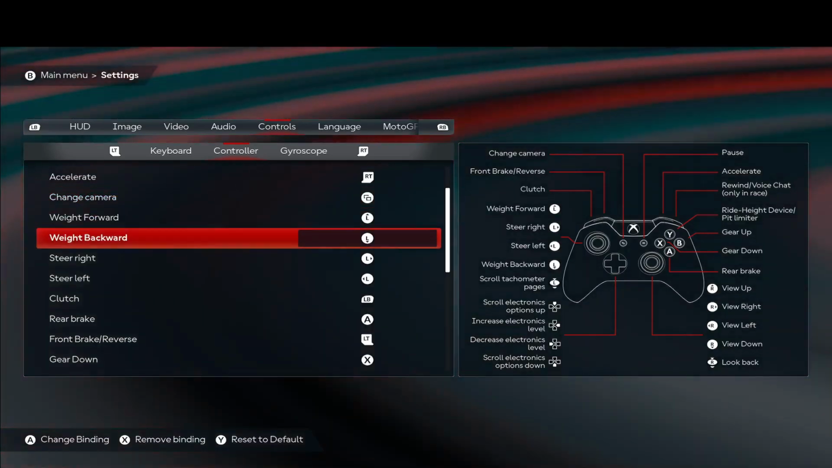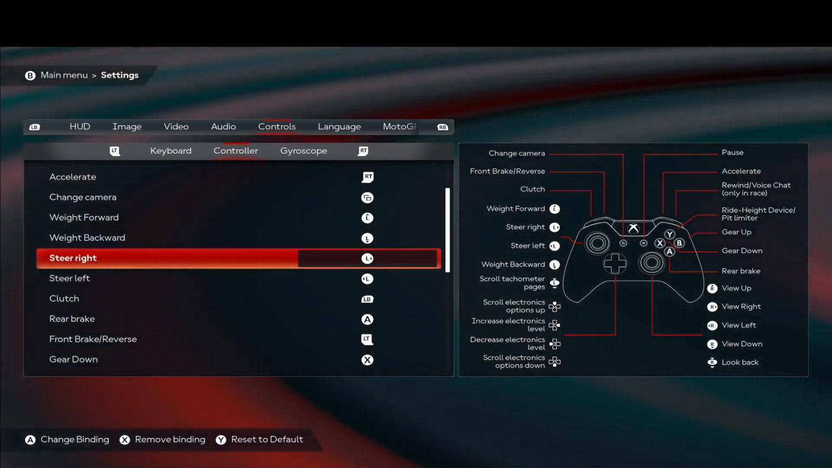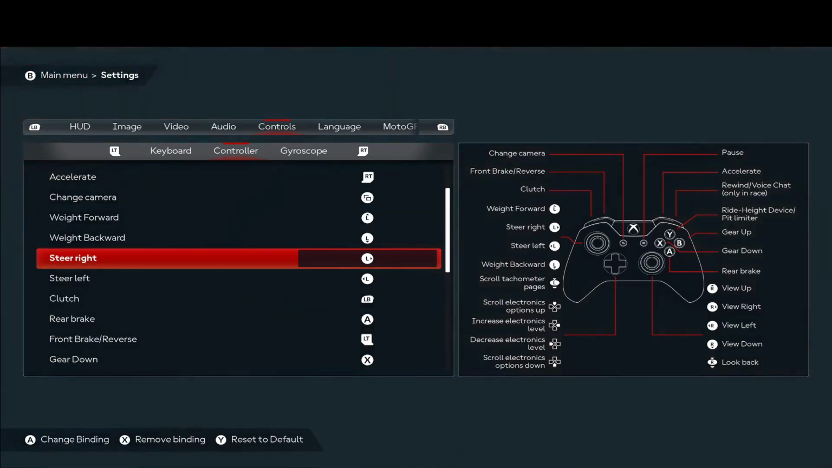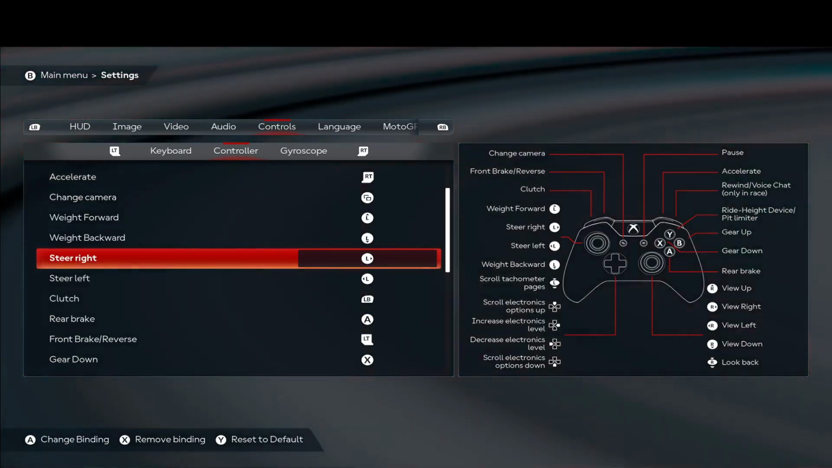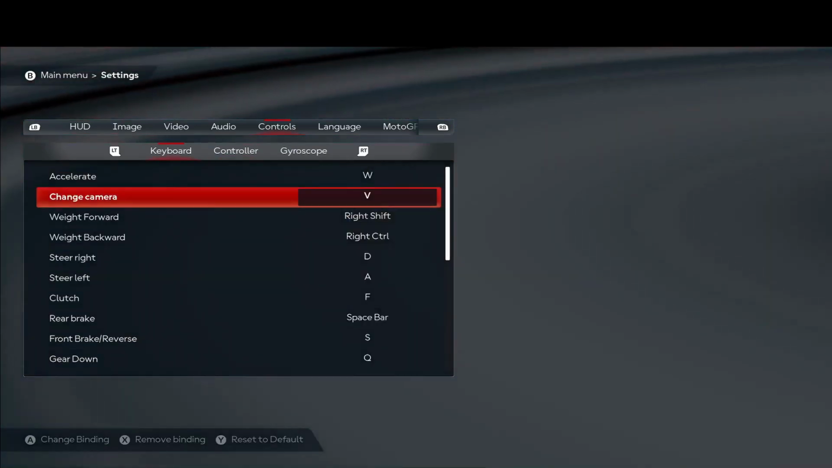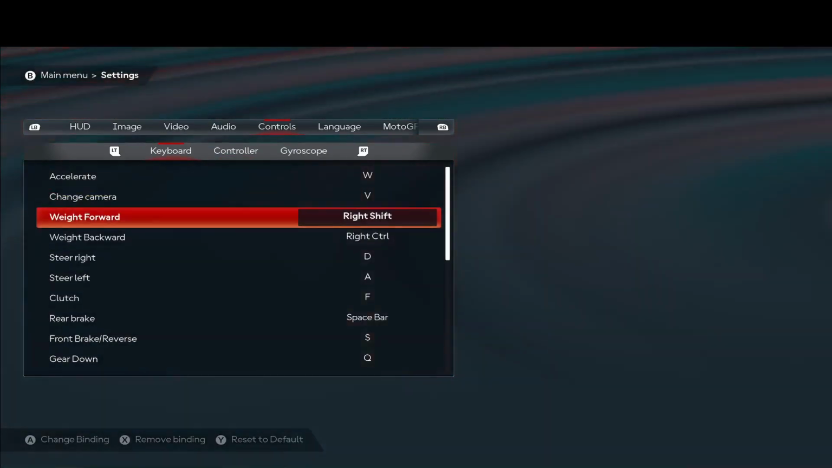In order to remove a button that has been assigned, you will need to press the X button when it is highlighted. If you have made some undesirable changes, then you can also press the Y button to reset all of the configuration to the default. After making your changes, you can just go back and it will all be saved.